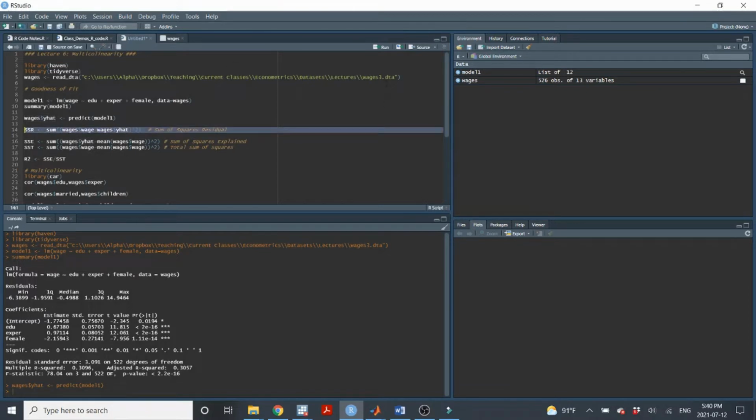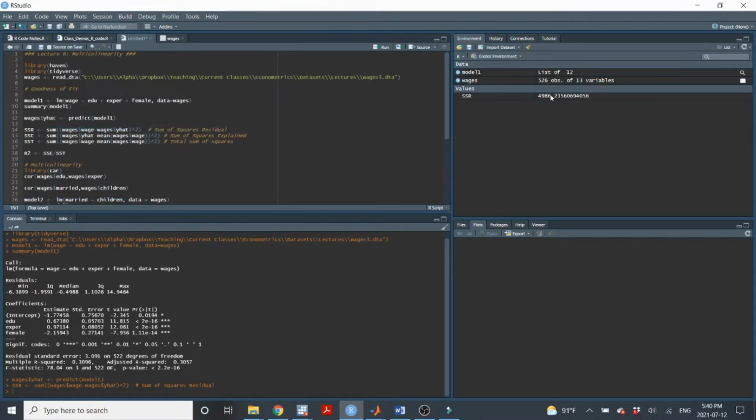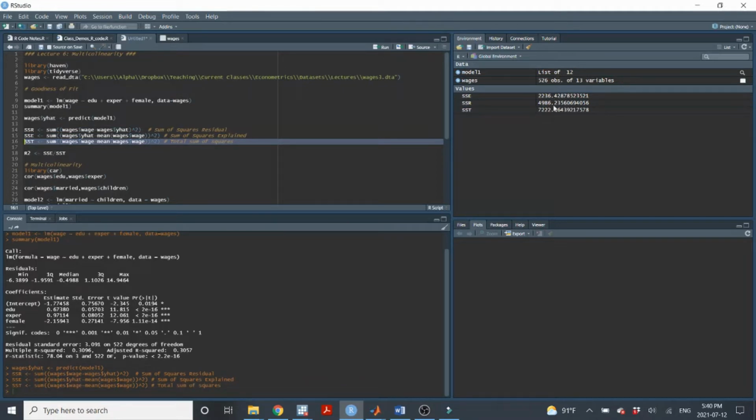So let's go ahead and calculate these numbers. I'll run this. It's reported over here, the values under the global environment. The amount of variation that is not explained, the sum of squares residual, is 4,986. Let's look for the amount of variation explained by the model. The sum of squares explained is 2,236. And then finally, we have the total sum of squares. You can add that up and see that they do add up. The sum of squares explained plus the sum of squares residual equals the total sum of squares.